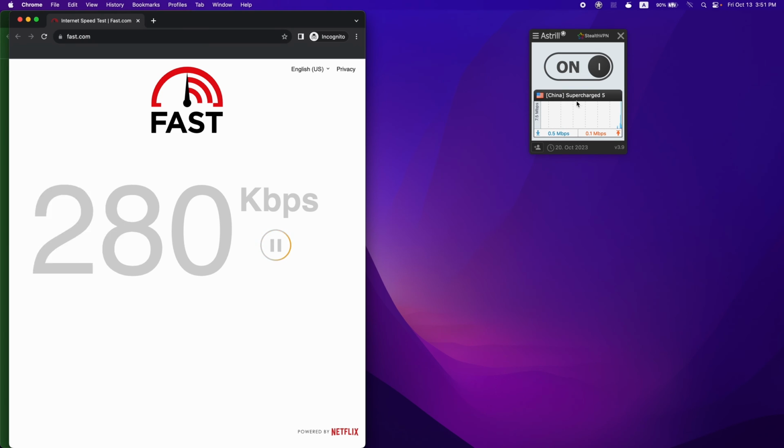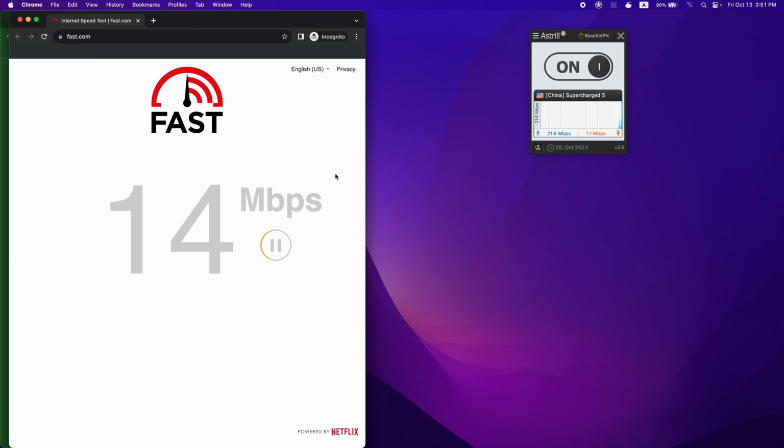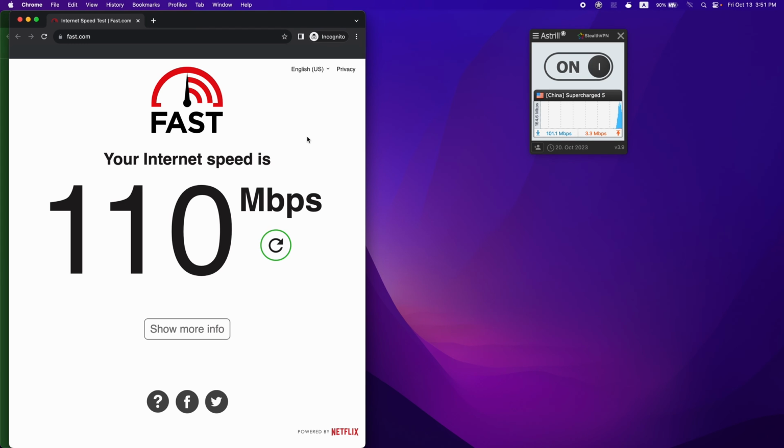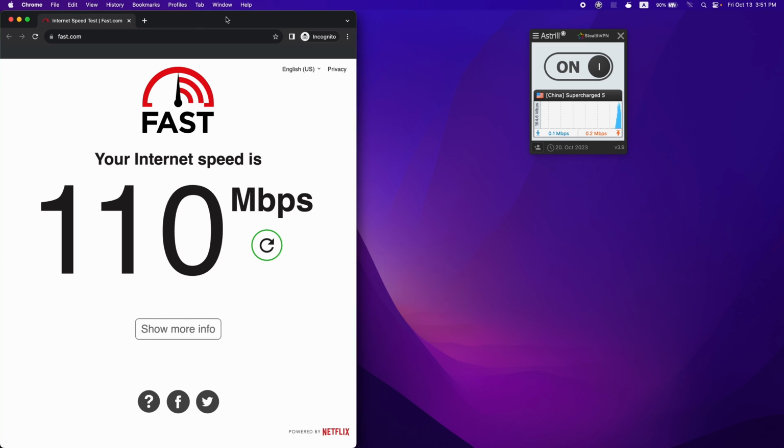So this is speed test, Astrill VPN, China Supercharge 5. And our internet connection is a hard wire. As you can see, our Wi-Fi is turned off, so there's not extra variables between Wi-Fi connectivity and stuff. So it's a hard wire directly to our computer. And we have a pretty fast connection, and behind a VPN, that connection usually gets a little bit slower, but it's pretty good, 110 megabits per second using Astrill VPN.